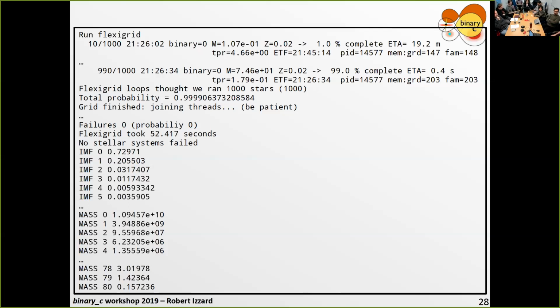Now, normally you want failures to be 0 or at least a small number. Binary C shouldn't fail. When you're developing new code, it will. You'll always get something wrong. That's fine, but normally it should be 0. Then it tells you how long it took, and no systems failed, which is good. So it's okay. And then you get a series of output.